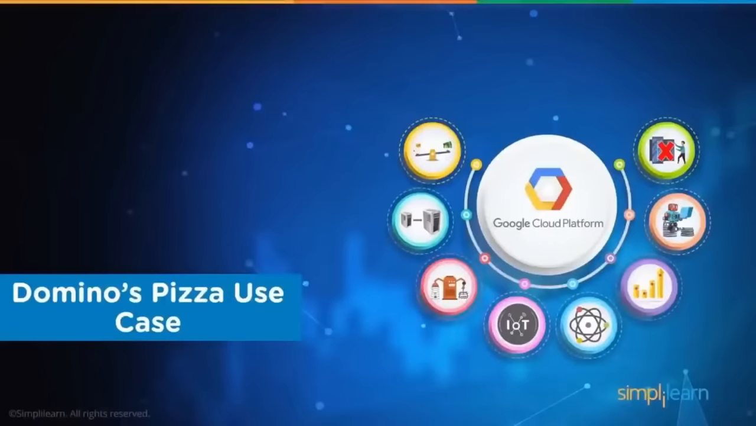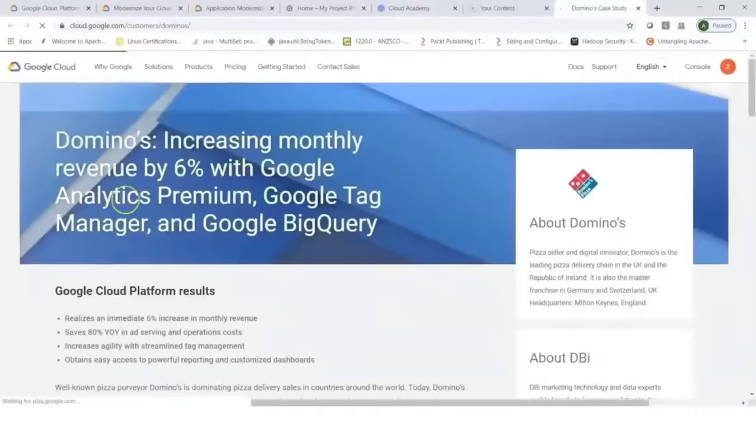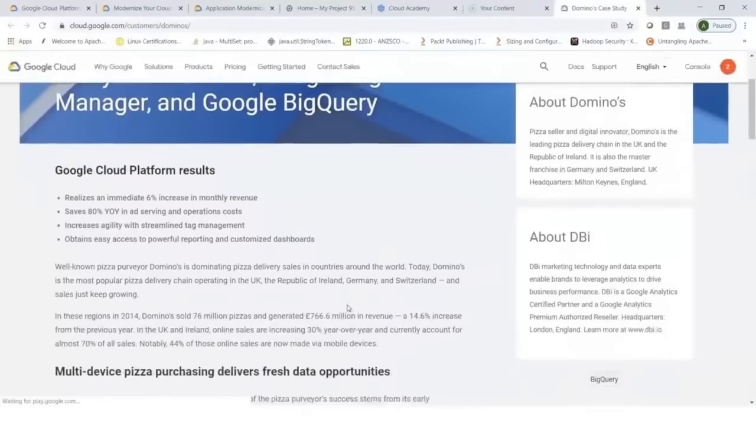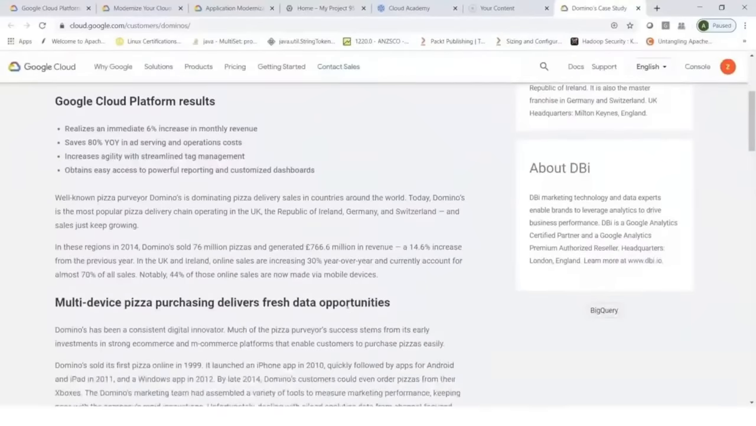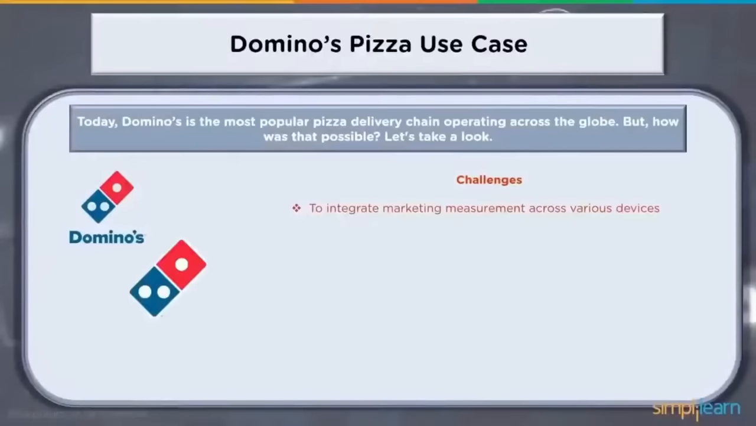You can always access this page by going to this link, which talks about customers and shows you different use cases. So Domino's increased monthly revenue by 6% with Google Analytics Premium, Google Tag Manager, and Google BigQuery. This is basically when Domino's started using GCP and what was the result of that. Now let's look further into this. We all know that Domino's is the most popular pizza delivery chain operating across the globe. But how was that possible?